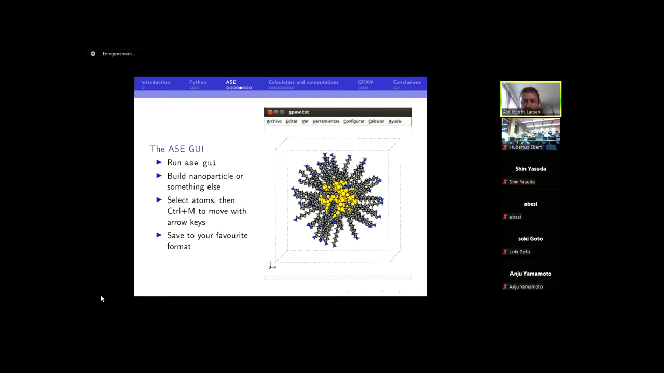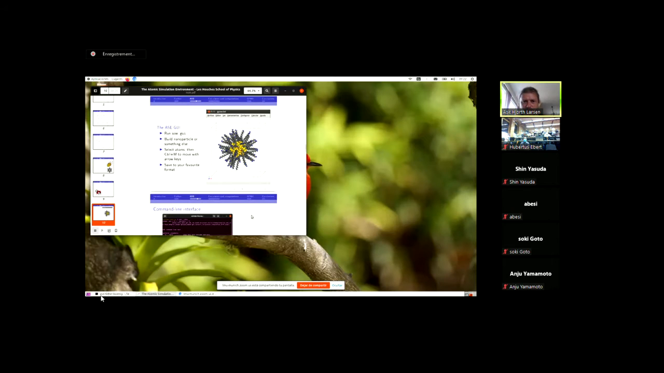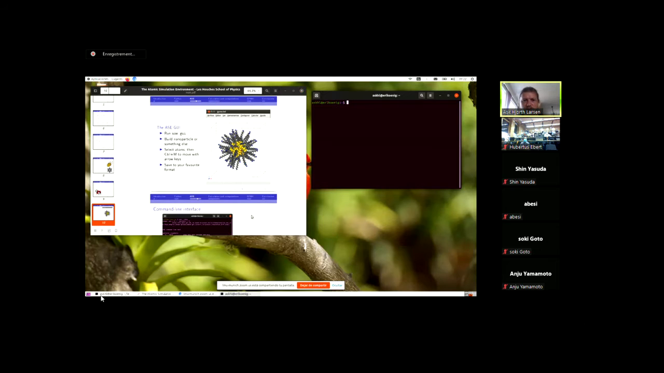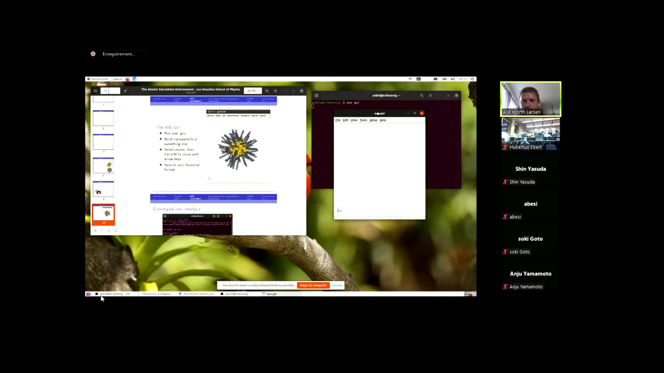Let's have an actual look at the GUI. So you can run the GUI and then we can have a look at some of the tools in the GUI. And let me actually do that. So this is the GUI.